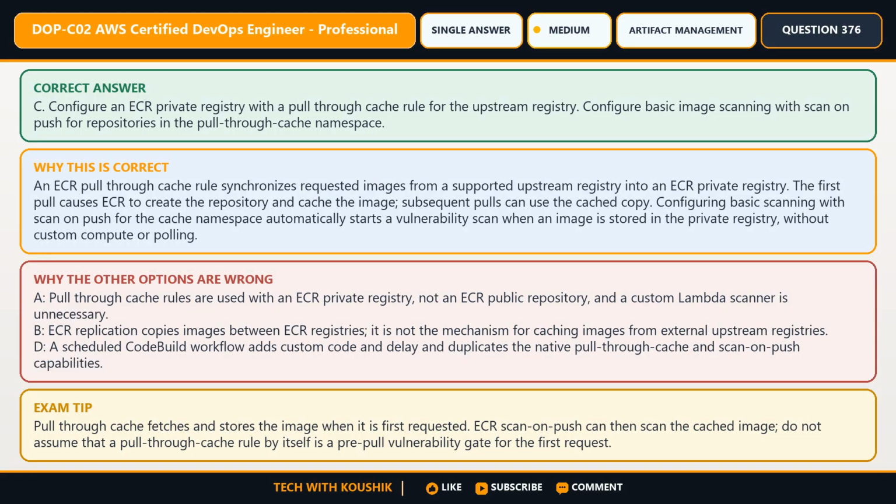The best choice is option C. Configure an ECR private registry with a pull-through cache rule for the upstream registry. Configure basic image scanning with scan on push for repositories in the pull-through cache namespace. This works because an ECR pull-through cache rule synchronizes requested images from a supported upstream registry into an ECR private registry. The first pull causes ECR to create the repository and cache the image. Subsequent pulls can use the cached copy. Configuring basic scanning with scan on push for the cache namespace automatically starts a vulnerability scan when an image is stored in the private registry, without custom compute or polling.